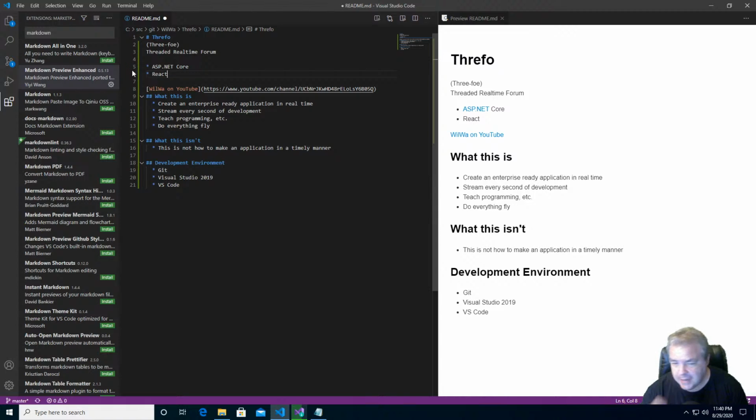That is a JavaScript, I would call it a framework. I have to look that up, but it's a JavaScript framework for making a front end, and it's really fun. I like working with it a lot.